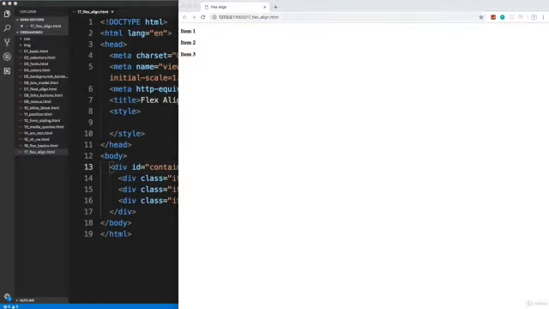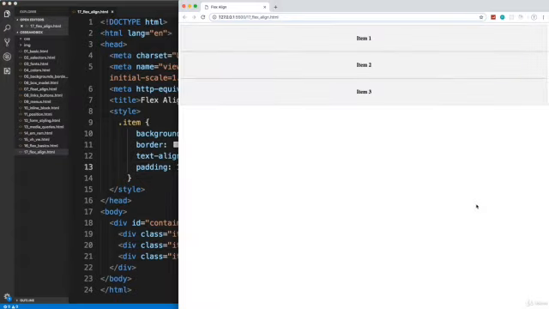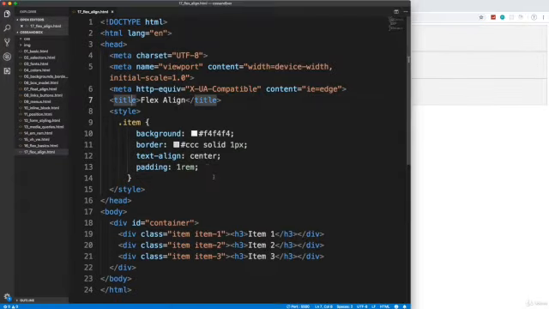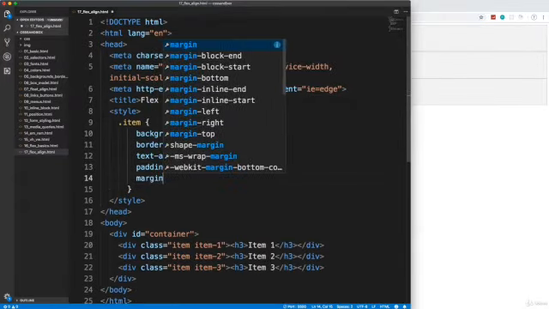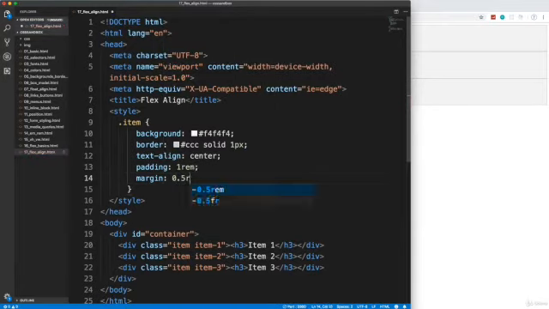And I just want to add some general styling to the items. So let's do that real quick. I'm actually going to paste it in. It's the same styling we had: the gray background, the border, padding, alignment, and so on. And then I'm also going to add a margin of, let's say, 0.5 rem.